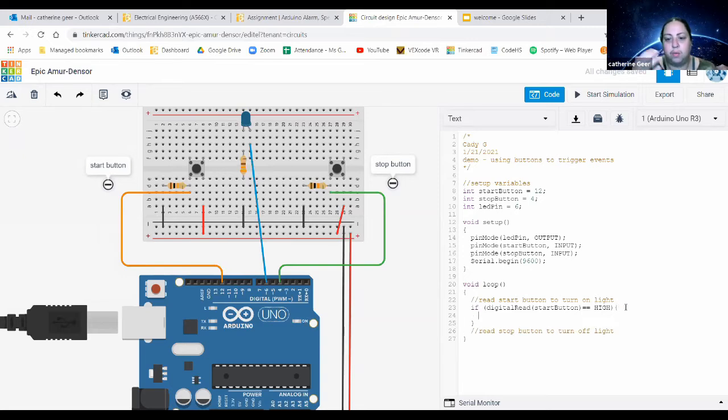Okay, but if it's true, what do I want to have happen? I'm going to digital write to the LED pin and turn it on, so on high. Okay. And then down here, I'm going to have an else if, and whatever I am checking for goes inside the parentheses. Now I don't like that because I want it to be after the comment. Okay, so the thing I'm checking for goes inside the parentheses. The thing I'm doing goes inside the brackets.